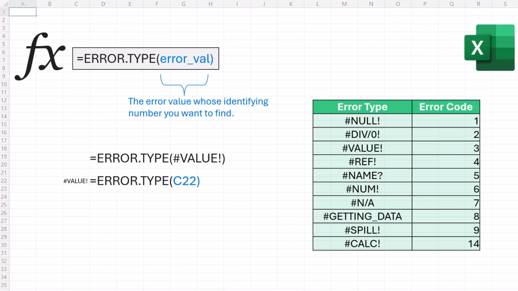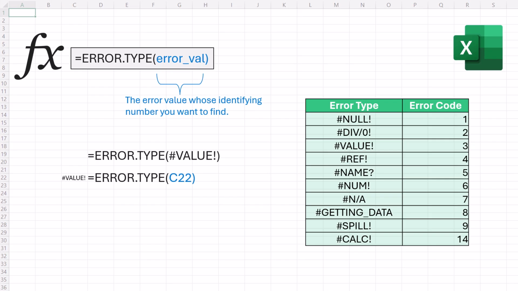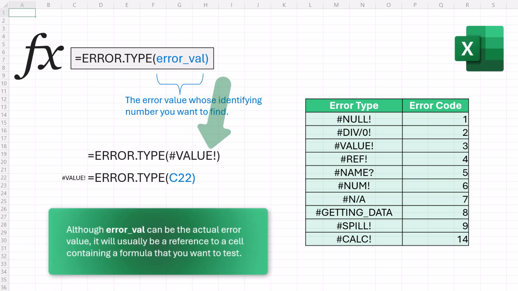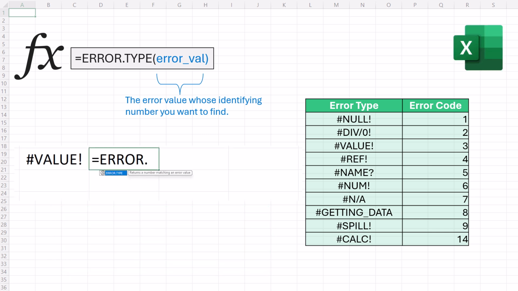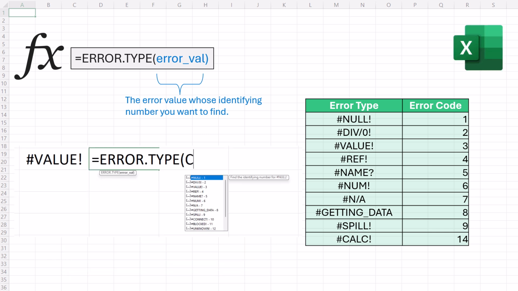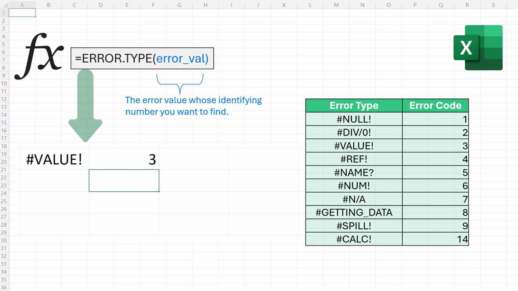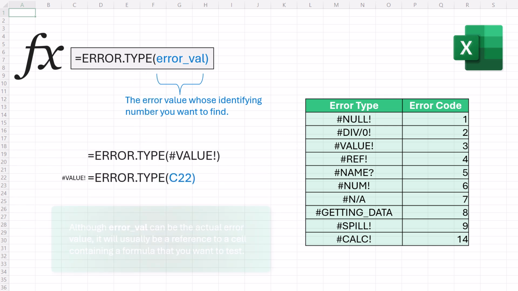It's possible to type equals ERROR.TYPE and then in parentheses actually type out the error. For example, #VALUE!. Although error_val can be the actual error value, it'll usually be a reference to a cell. For example here, equals ERROR.TYPE and then in parentheses C22. That points to the cell which includes the error.